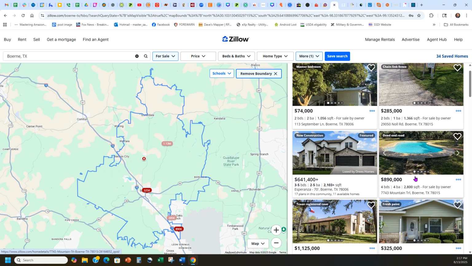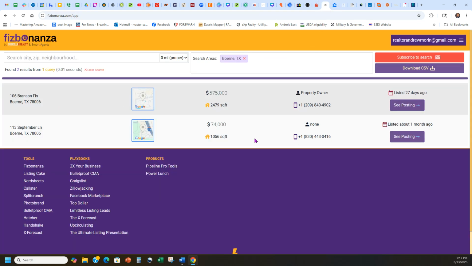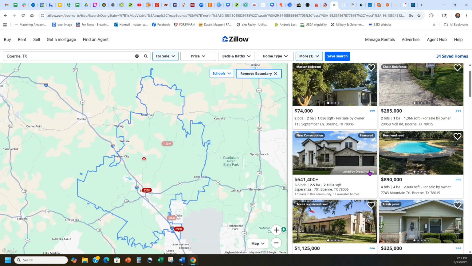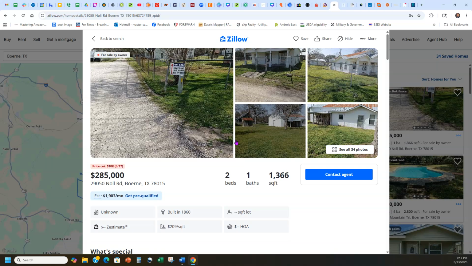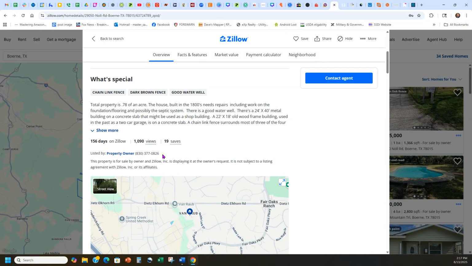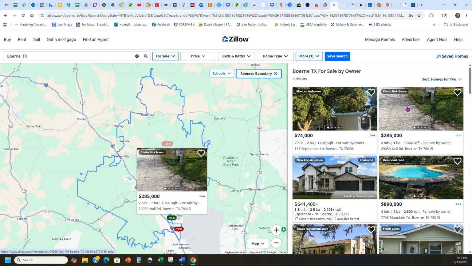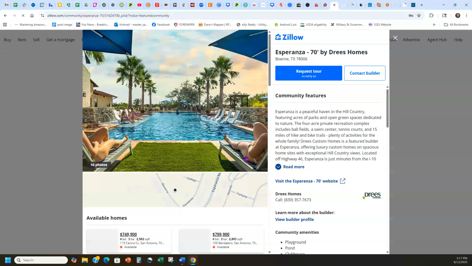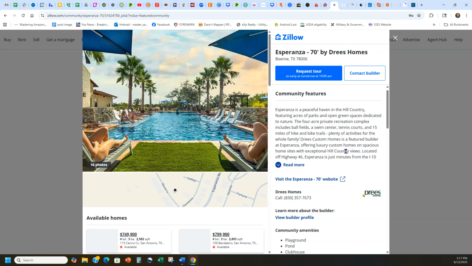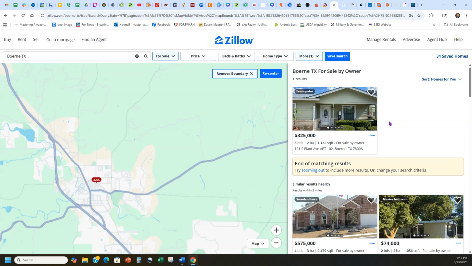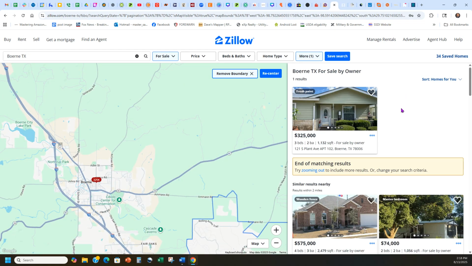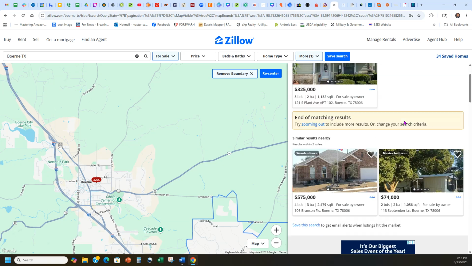So if you're worried about that, then the FSBonanza will give you, or for example, if I'm here in Zillow and I click on the address to open it and scroll down, here's the property owner information because it says listed by property owner. Now, if I go to the new build and open that one on Zillow and scroll down, then it just shows the home info. So this can be a little confusing if you're not sure what you're looking for.